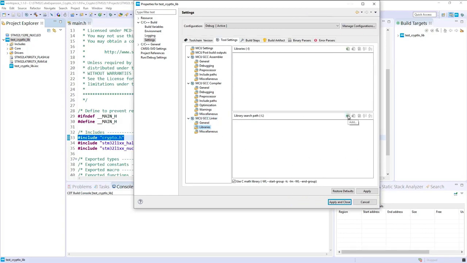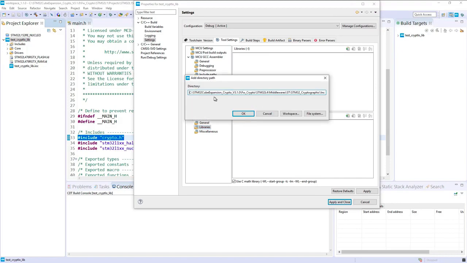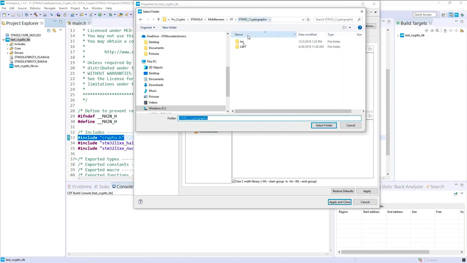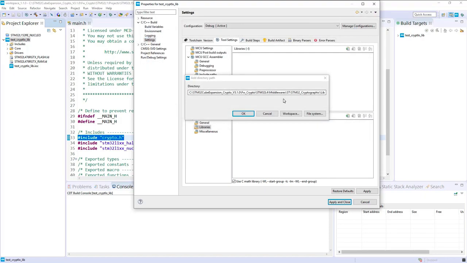Okay, so here I will just put the library path, which by default is already done, but you can just update it with the good one, so the STM32Cube extension. We are on a pure software one, the L4, Middleware, STM32 Cryptographic, include. Okay, it was not include, sorry, so let's update it. It was lib. Okay, so this one is a good library path.